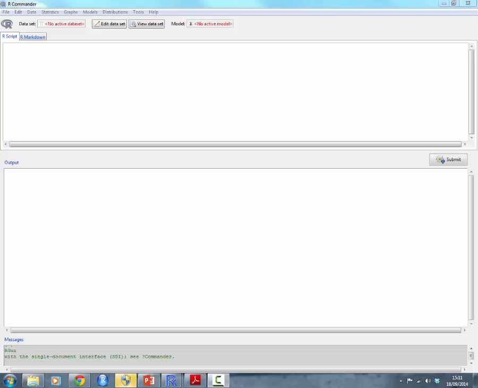Hello, this is Handbook 2, Exploring Data and Testing for Normality in R Commander. So once you've loaded your data in R Commander, you may wish to start to explore it. One of the first ways of doing this is to create summaries of your data.